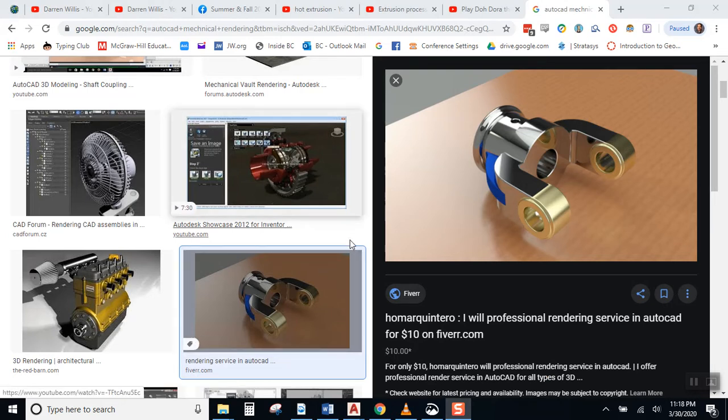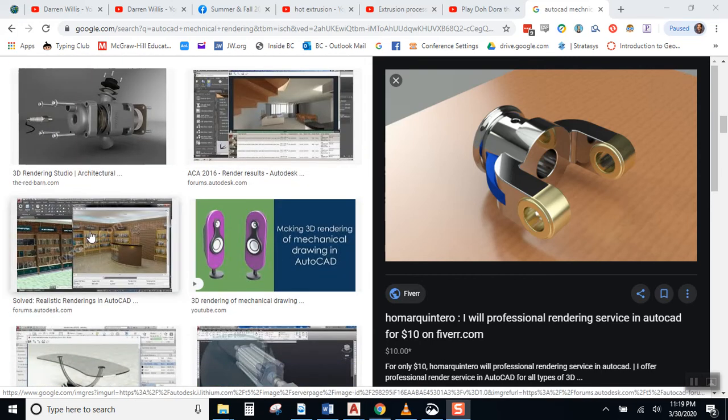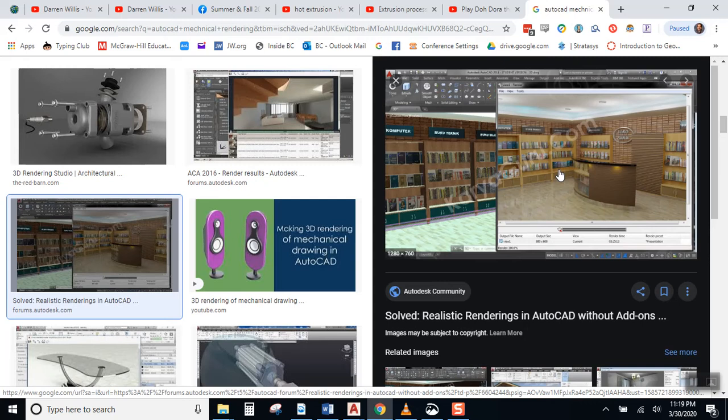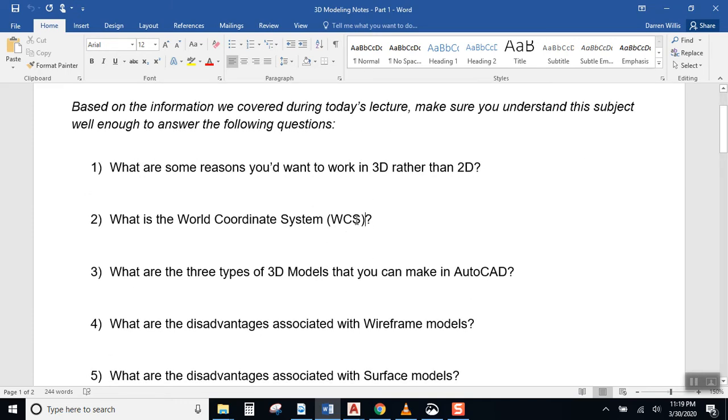We can also do this thing called rendering, where we apply materials and light and an environment around our model to create something that looks almost like a photo, and that could be used for mechanical objects. That could also be used to do architectural rendering, all within AutoCAD. Very nice way to present your idea or your concept when it's all rendered out like a professional artist has done it. So there are a lot of reasons why you might want to work in 3D instead of working in 2D.